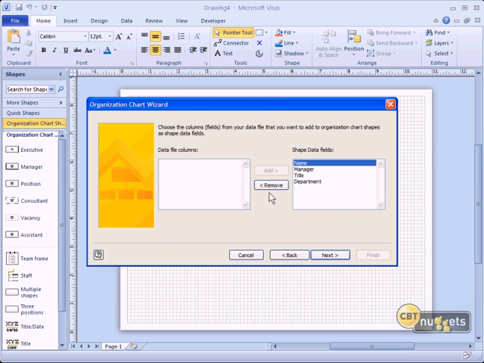Click Next. We're asked which fields do we want to add as shape data fields. I would recommend you add everything, because even though you don't have to display all those fields on your org chart, it's nice to have them embedded in your document just because. It's always nice to have flexibility.